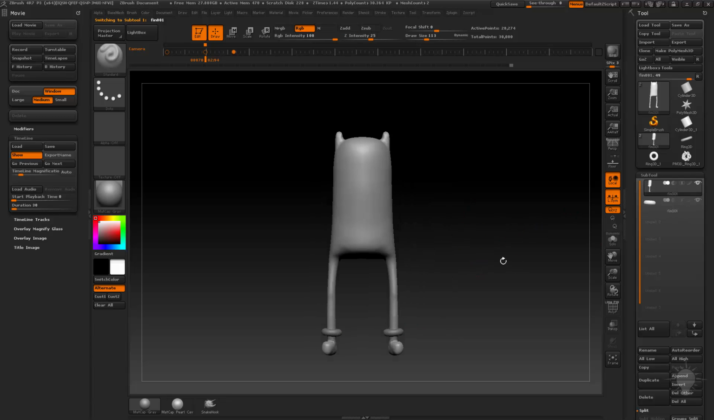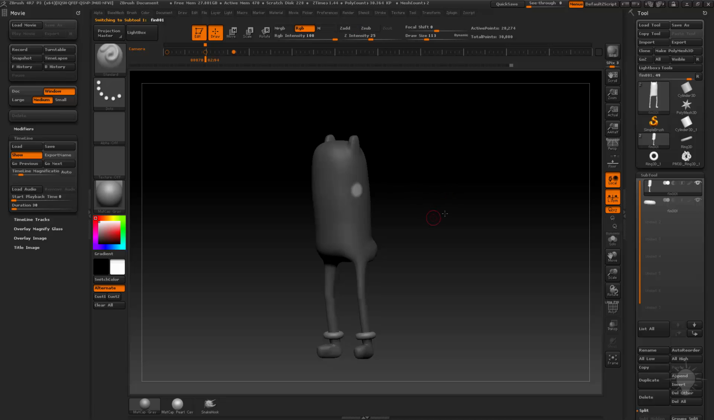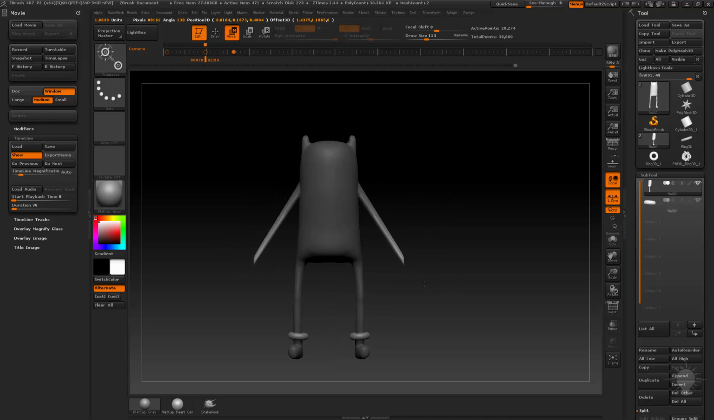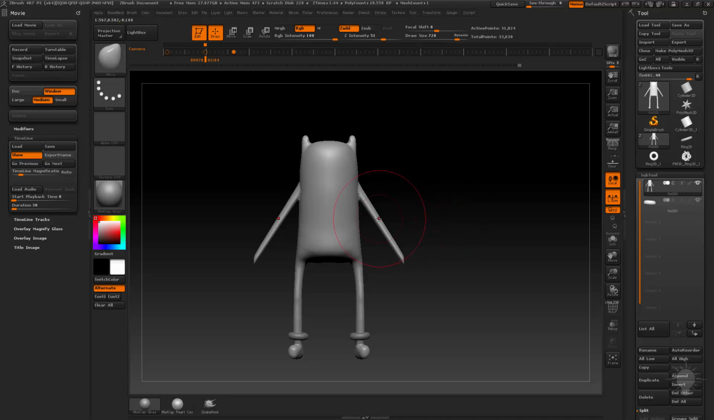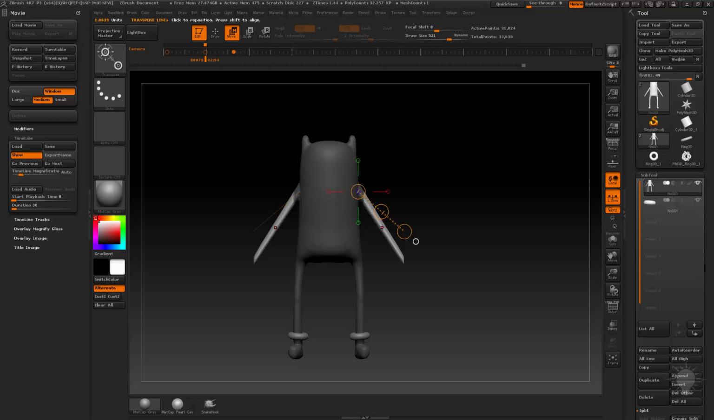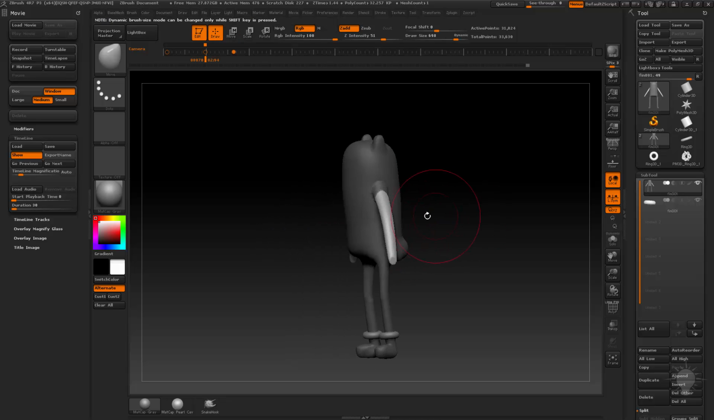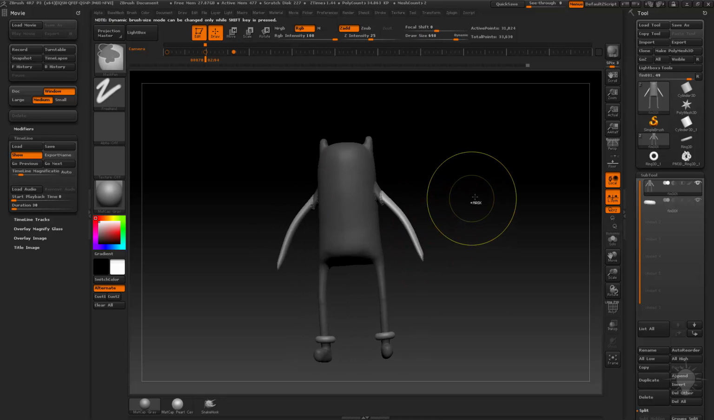So to get his arms on there, we can hold down Control. You can just mask a thing out. You can go in here to transpose, Dynamesh that, make his arms, and you can kind of mask this and then kind of drag this out, inflate it, smooth it, whatever you need to do to make arms.